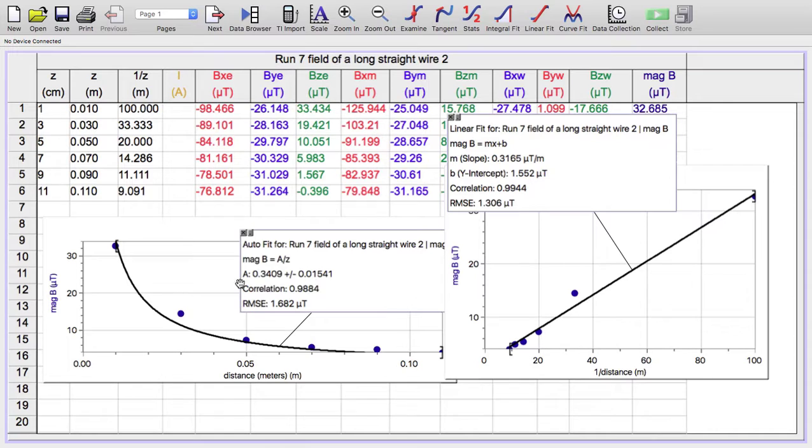So that's it. If you're going to turn this in, I would want the data table, and I would also want the graphs of the magnitude of the magnetic field versus the distance, and the magnitude of the magnetic field versus 1 over the distance. And this should actually give you a very good close approximation to Ampere's law.